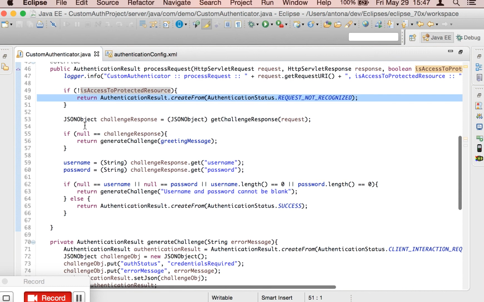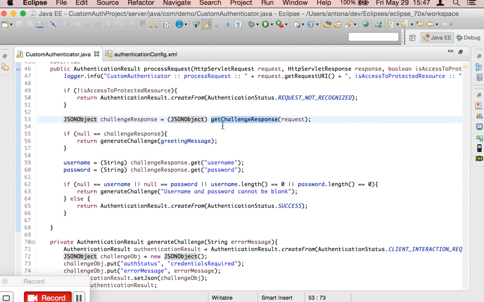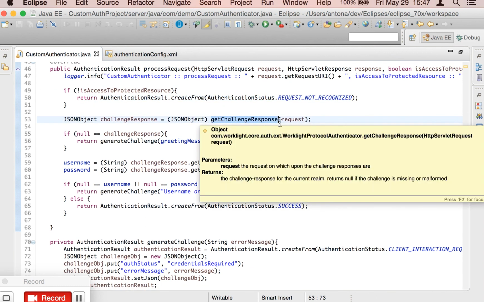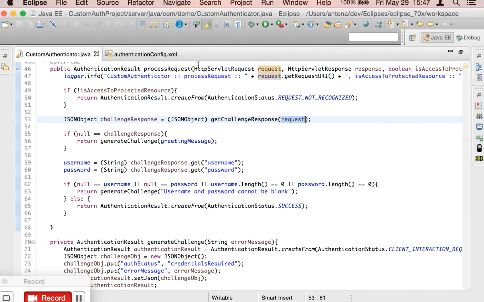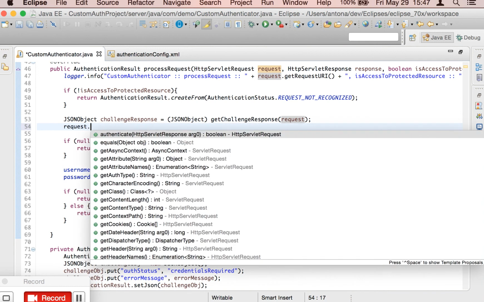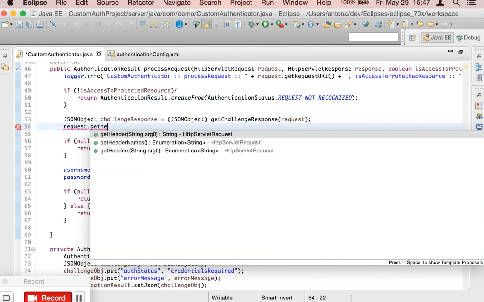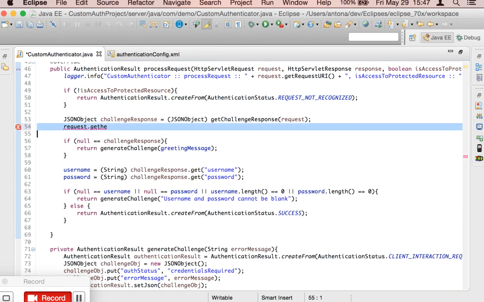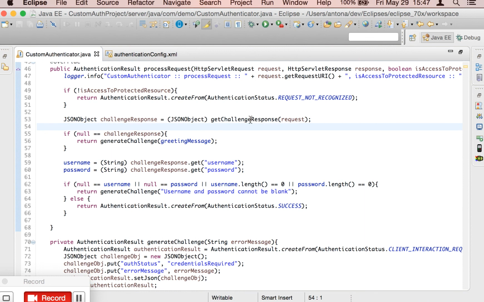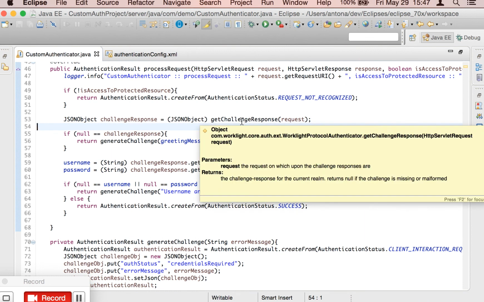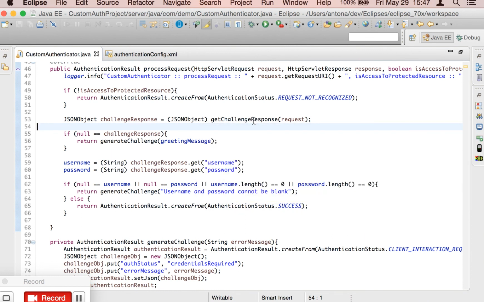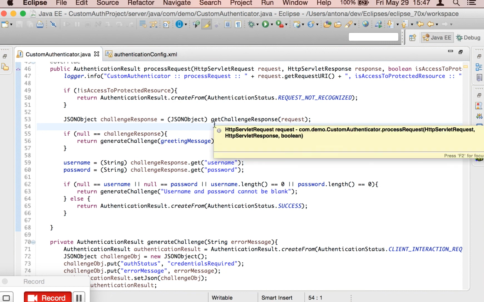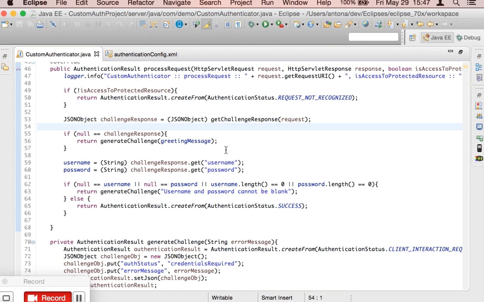Next, we're trying to use the getChallengeResponse API. We're trying to get the challenge response from the request. As I said, that's the HTTP servlet request. So you can do request.getHeader, or anything you want, but instead of getting the data manually, you have the API provided by Worklight, ProtocolAuthenticator getChallengeResponse. This API will parse the request and try to extract the challenge response for this specific realm, for the custom realm.